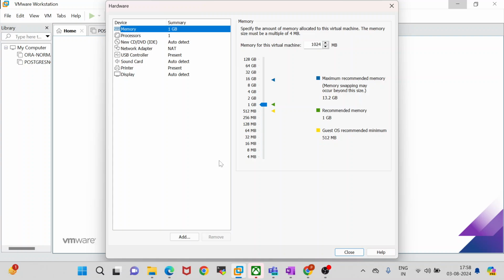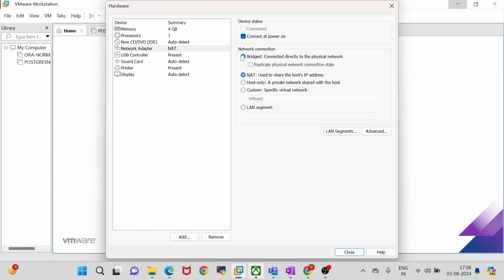It depends on your system capacity. Let's say you have 8 GB of RAM; I recommend giving around 3 GB for the VMware. If you have 16 GB, you can give around 4 GB. In my case, I'm giving 4 GB of RAM. Then go to network adapter, choose bridged network connection, and select replicate physical network connection state.